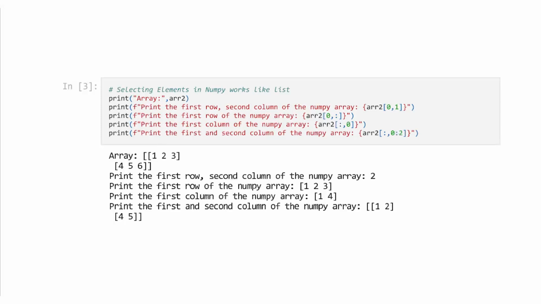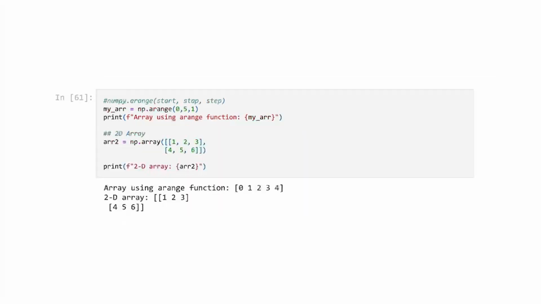So far, we've only seen a one-dimensional array, but NumPy allows us to make n-dimensional arrays. So for example, to create a 2-dimensional array, you can use a list of lists, and you can use the function np.array to create a 2-dimensional array with elements 1, 2, 3, 4, 5, 6.